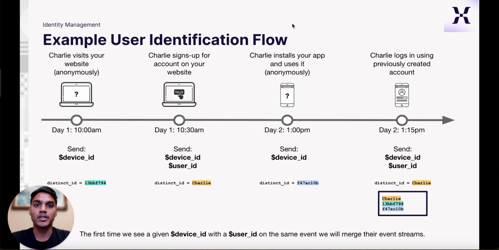Charlie then goes on to sign up for an account on your website. At this point, Charlie is moving from an anonymous state to an identified state. Here, you can call the identify method and pass in your own internal user ID for Charlie. Mixpanel will merge the device ID we assign Charlie and the user ID that you assign to Charlie into the same identity cluster. His user ID will become his canonical ID in Mixpanel.